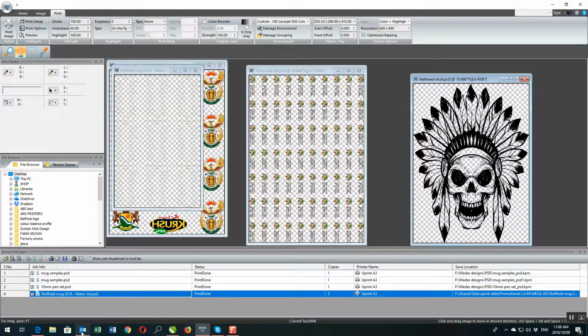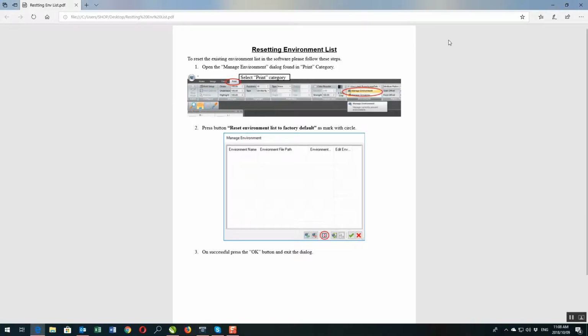So I'm going to just show you the PDF document just to go through it again. Okay, here's your PDF document. First select print, go to print setup, or you go to manage environment first. You then reset to factory defaults.